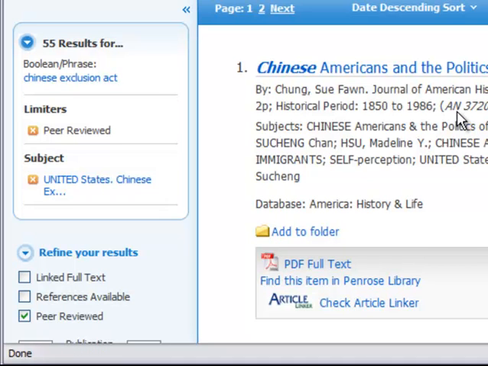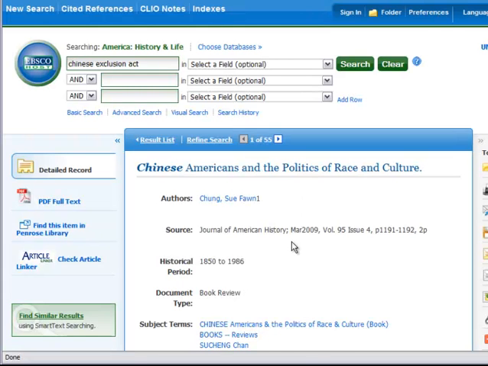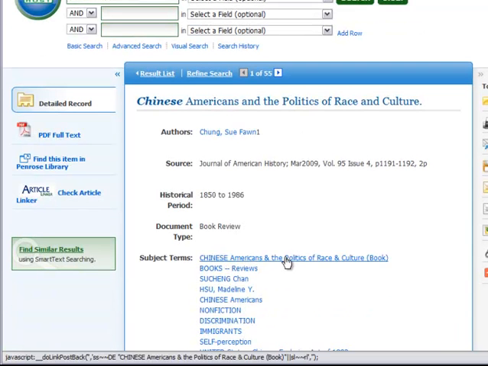There are a lot of books that are reviewed within America History and Life and Historical Abstracts. These can be great in terms of helping you identify books on your topic. Just pay attention, look for the subject heading book reviews. So if I go in here, I would see that this is reviewing the book Chinese American: The Politics of Race and Culture. Sounds like a great book, especially if I'm interested in this topic.